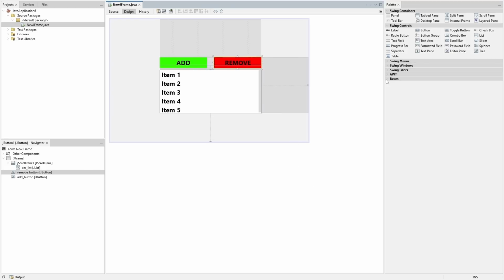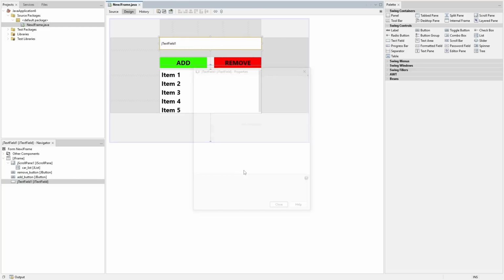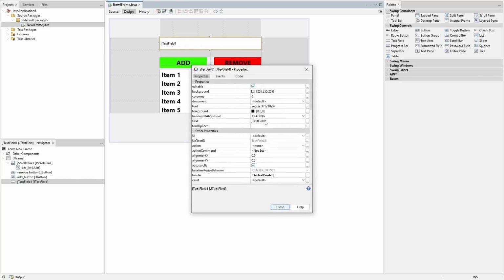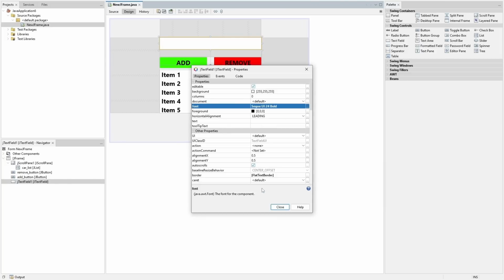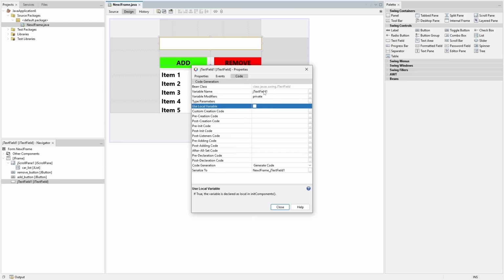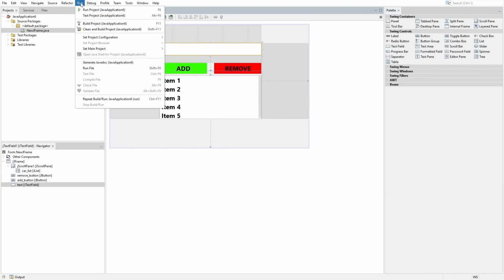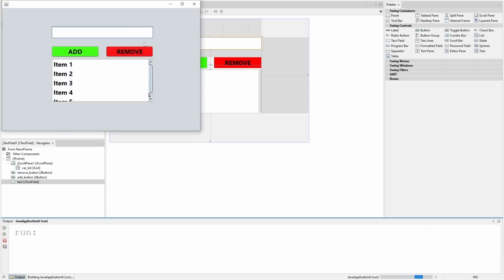I add a text field object. I will change the properties of the text field. I set the text property. I change the font property. I set the variable property of the text field. Let's run the application and see how it looks.